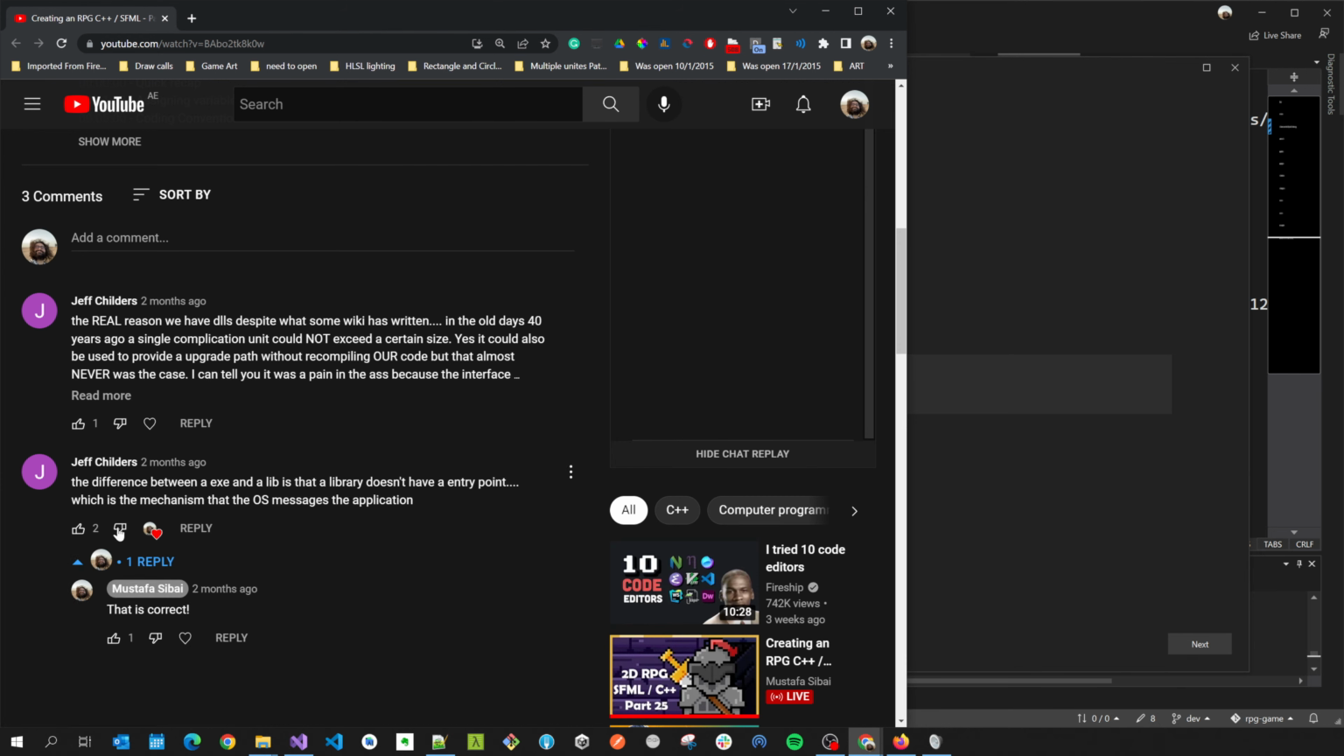The difference between an exe and a lib is that a lib doesn't have an entry point, which is the mechanism that the OS. Yeah, I know that. Thank you very much. That's actually pretty cool. The real reason we have DLLs, despite what some wiki has written, in the old days, 40 years ago, a single compilation unit could not exceed a certain size. Yes, it could also be used to provide an upgrade path without recompiling our code, but that almost never was the case. Oh, really? That's actually pretty cool. I did not know that.